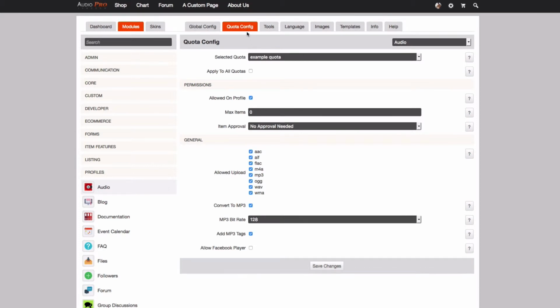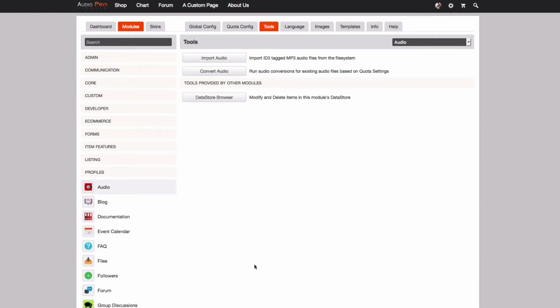Quota config allows you to turn the module off or on for any particular quota. I've only got one quota in here, and then some settings related to what people in that quota get to use. So currently in this system here, everybody's allowed to use the audio module, and they're all allowed to upload many different types of file formats. All of those get converted to MP3, and no one gets a Facebook player. That's just how it's set up. And there's some tools in here related to the audio module.